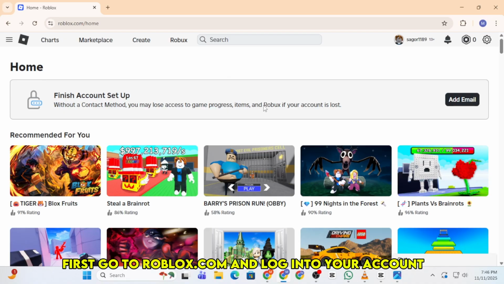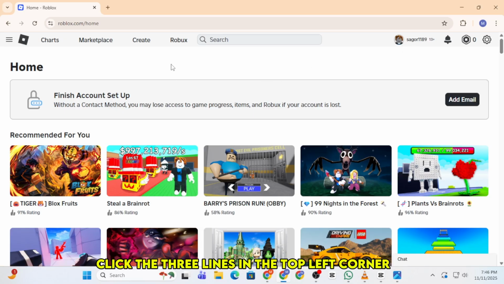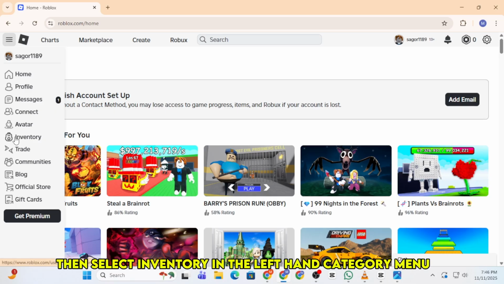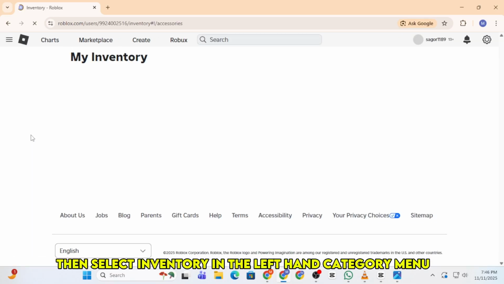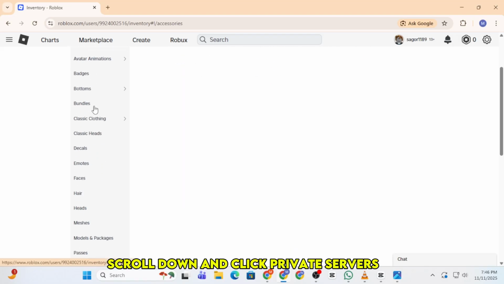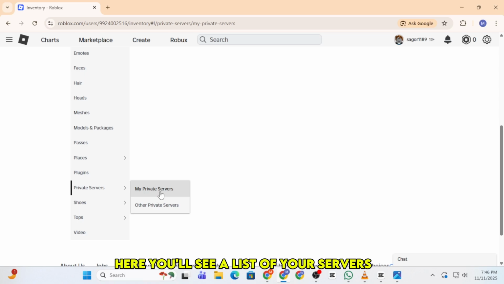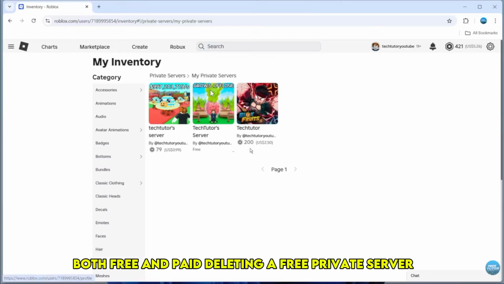First, go to roblox.com and log into your account. Once you're logged in, click the three lines in the top left corner to open the menu. Then select Inventory. In the left-hand category menu, scroll down and click Private Servers. Then select My Private Servers. Here you'll see a list of your servers, both free and paid.